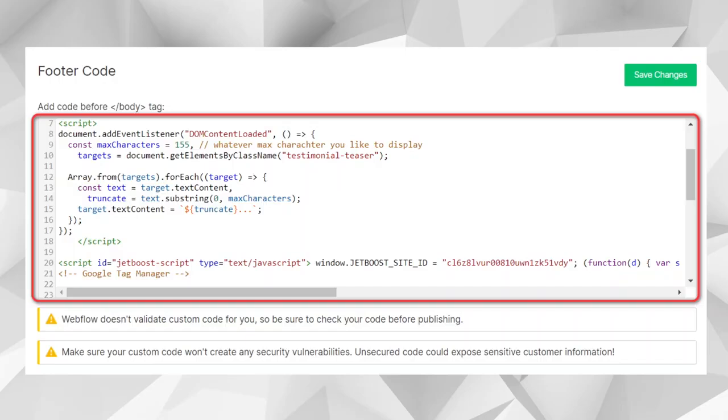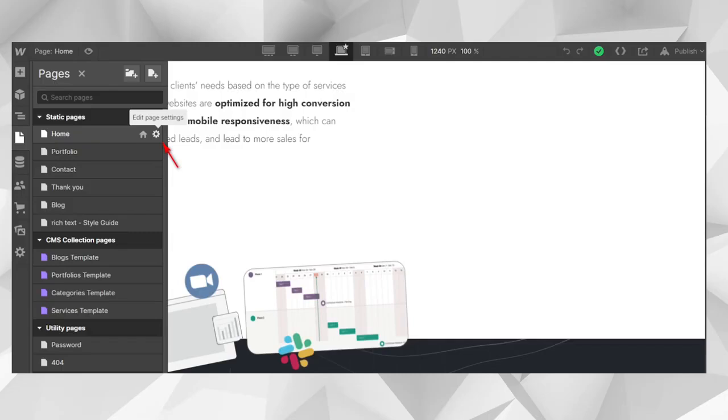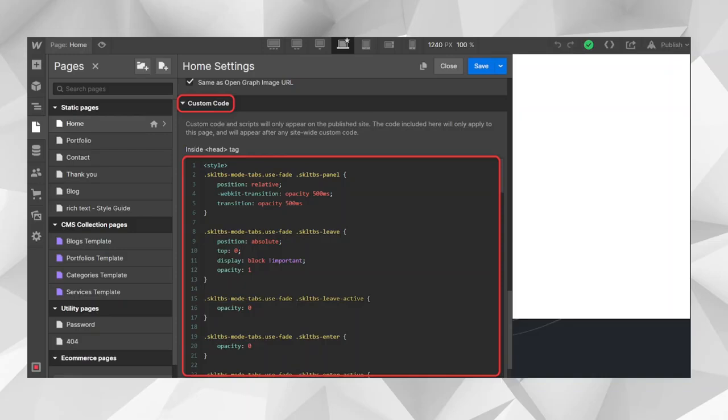Now, if you want to add custom code to a single page only, open your site in designer mode. Then select the page you want to edit and open Page Settings. In the Custom Code section, you will see an option called Inside Head Tag. Add your code here if you want it to apply only to that specific page.